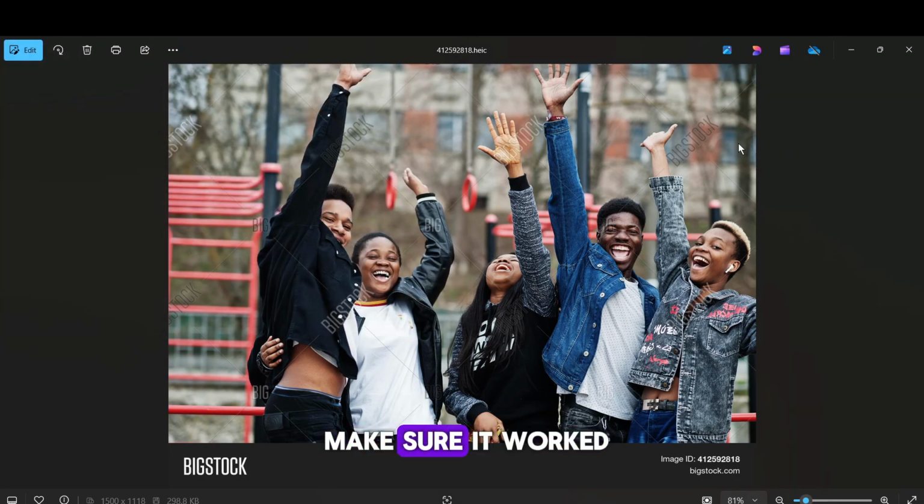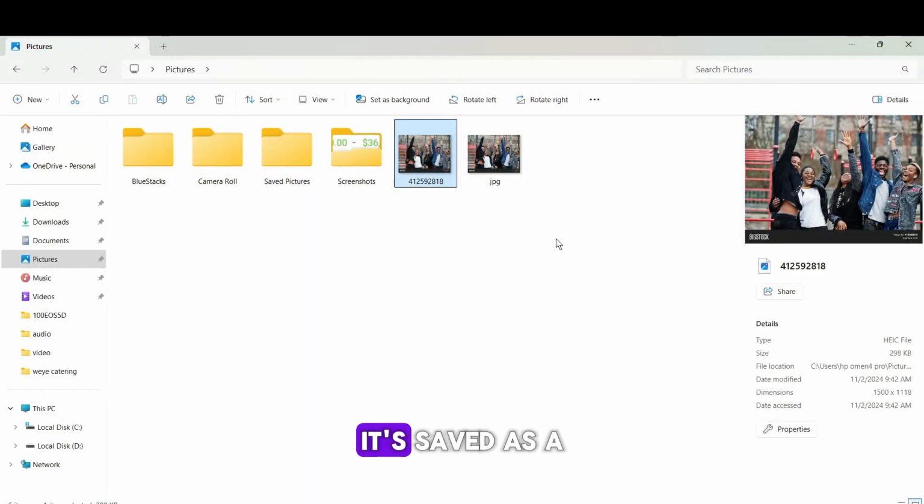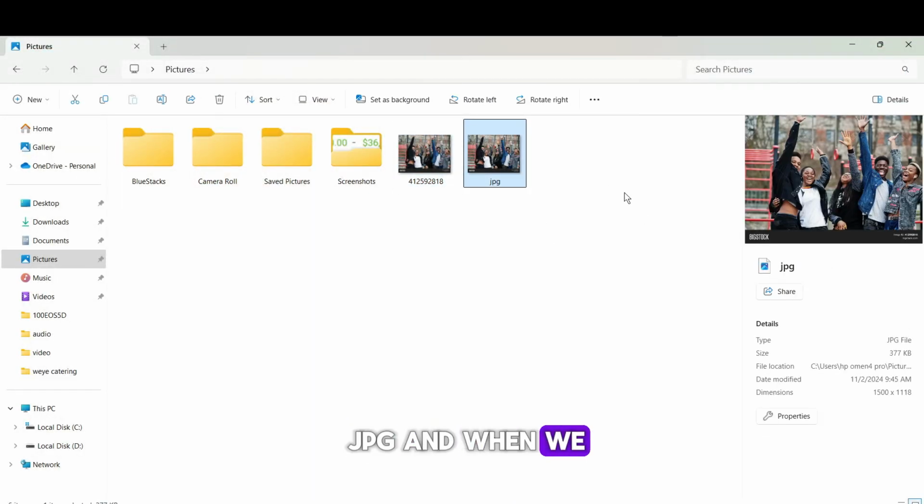Now let's check to make sure it worked. Here's our file. It's saved as a JPG. And when we click on it, you can see that the file has successfully converted from HEIC to JPG format.